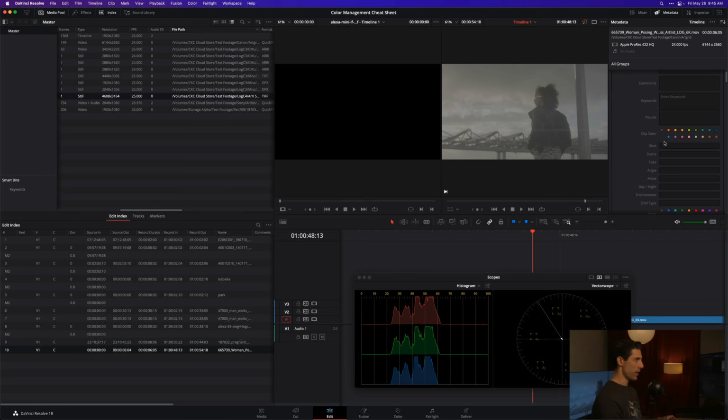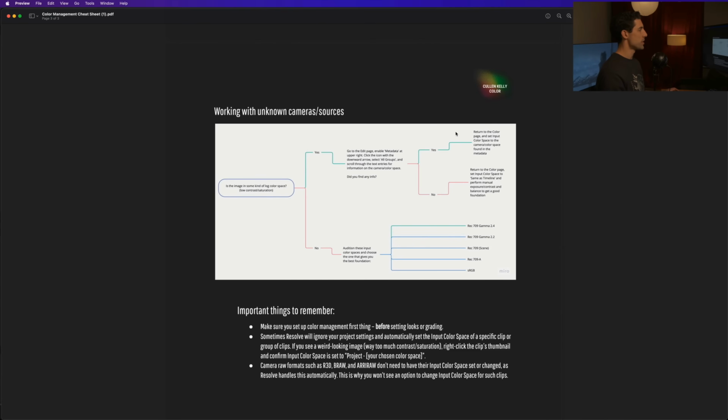So if you can find something in here, that's great. Now we actually know what our color space is. And let's go back to our decision tree and see what happens if we can't find that. If we do, obviously we know what to do. We set our input to match what we found in the metadata. If we can't find anything, which is the case here, here's what we're going to do.